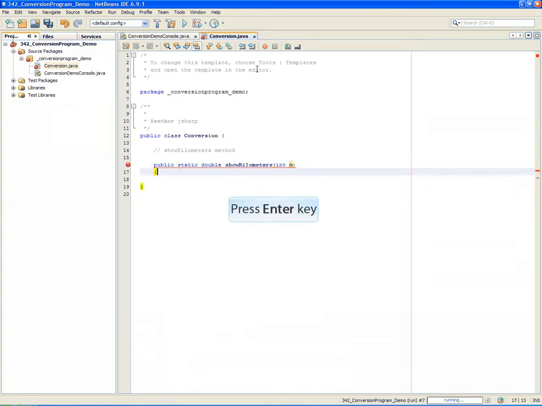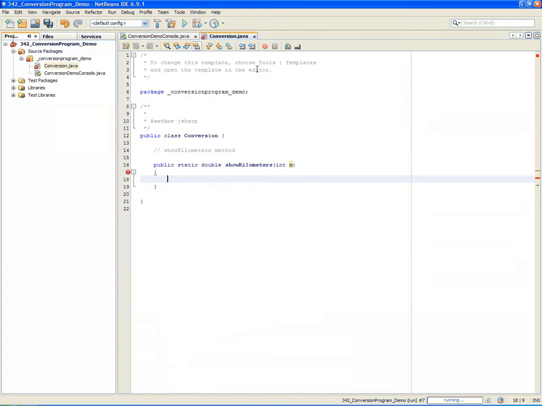After completing the method header, then, we need to simply write the method body. So, within this body, we're simply going to return the value of a calculation, which takes the value of m, which is representing meters, and multiplies it by the appropriate conversion value, in this case 0.001. And we have our closing brace for the show kilometers method.